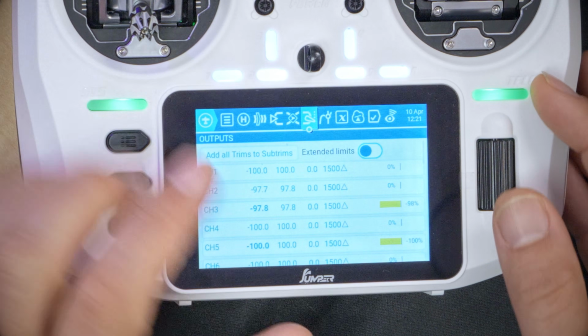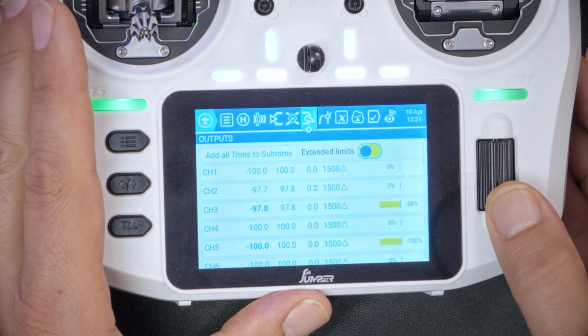Now we've adjusted the endpoints of the channel, but you can see that those adjustments are limited to plus and minus 100%. What if we need to go further? There are servos that can go even further than 100%, extended travel servos. And there are also sometimes when working with a flight controller, where we would want to extend those signals out. In order to do that, we can enable the extended limits, and that will let us go up to, I think, 150% with the endpoints.